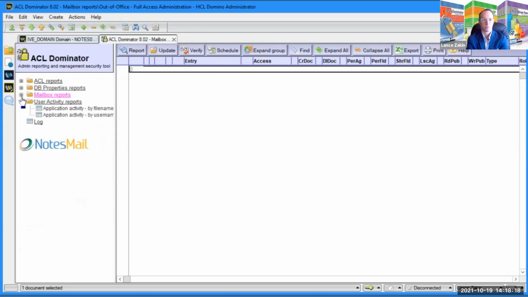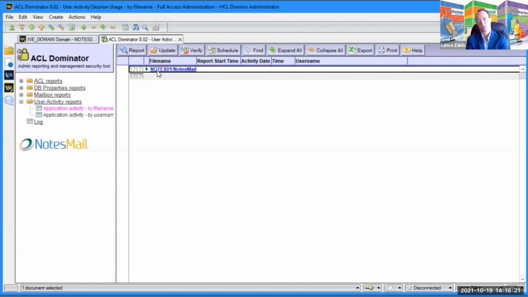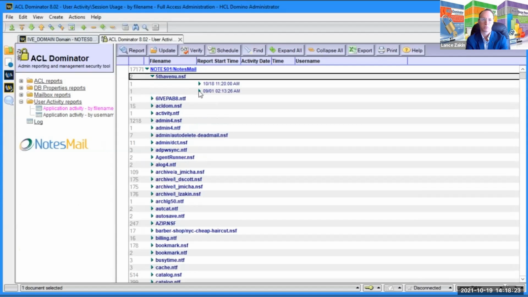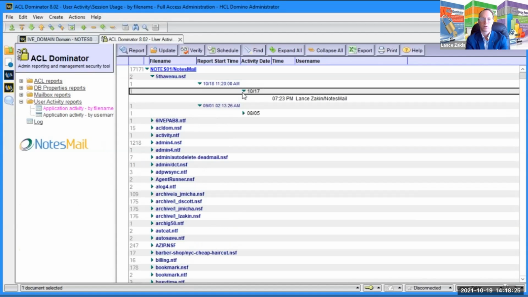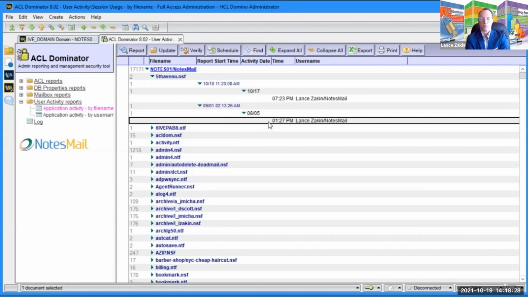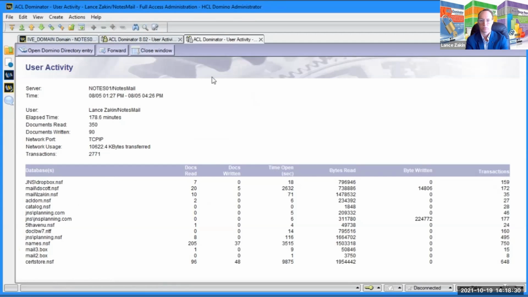Then you have user activity reports. It shows you who's been accessing these databases. This could be snapshots in time going back. You could see who's accessed this a year ago. This interface might look familiar.